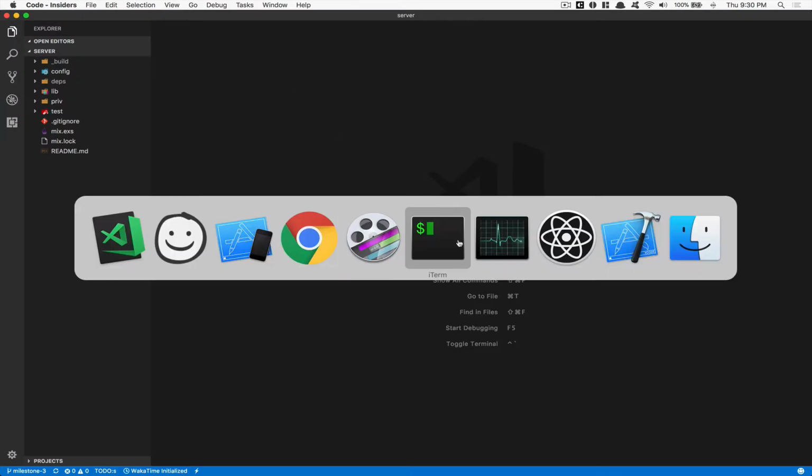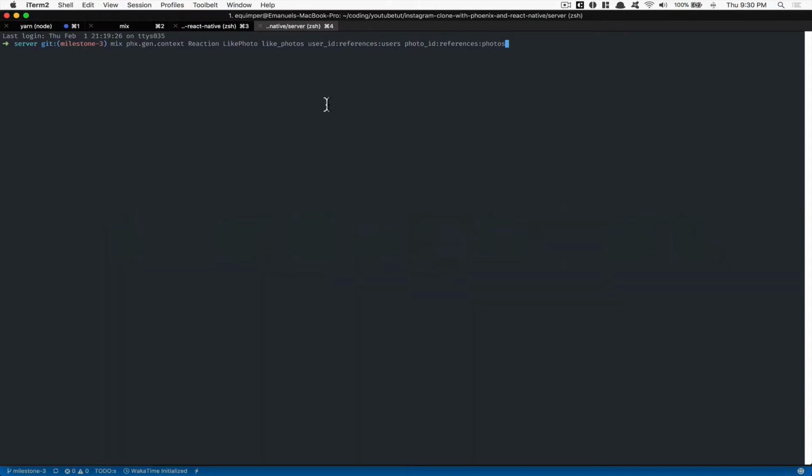So go inside your project, and what we're going to run is this command here. We're going to run mix phx.gen.context Reaction. Like I told you, we're going to create a reaction context where we're going to put everything about reactions, like the like. We can put like a photo or like a comment, for example. We can put all that in the same place. After that, we're going to need user_id referencing the user table, and photo_id referencing the photo table.